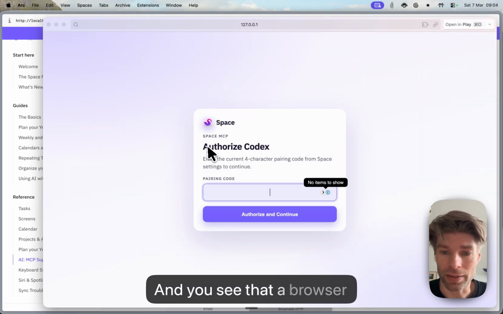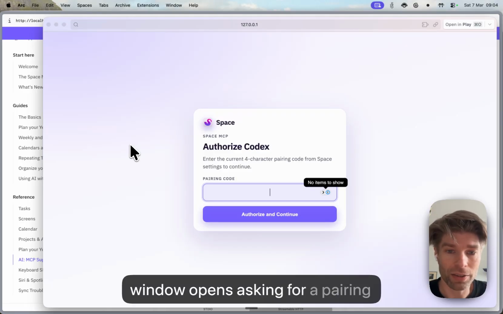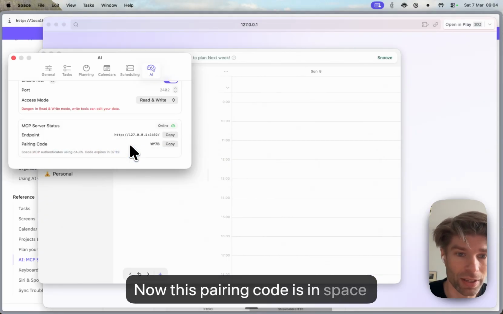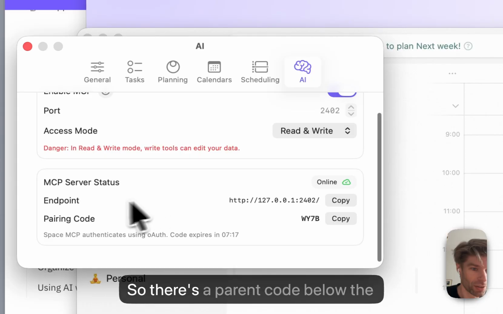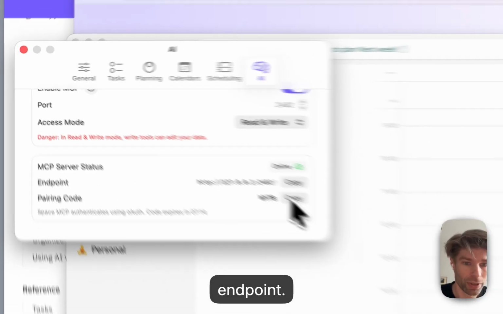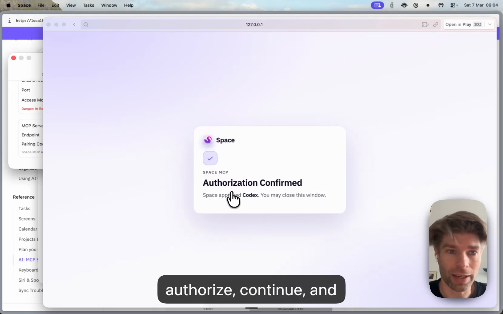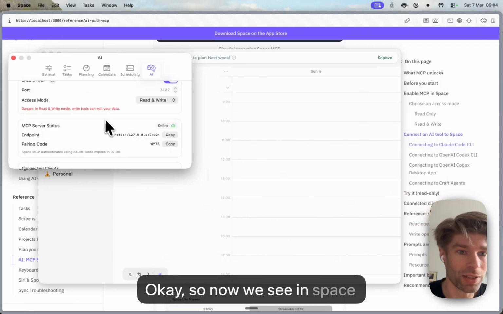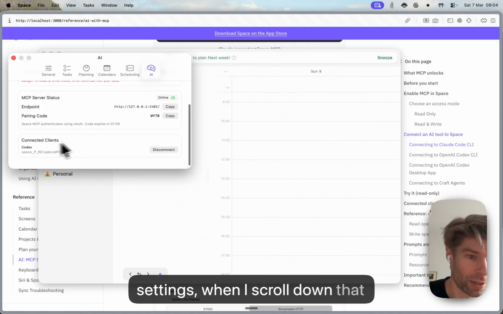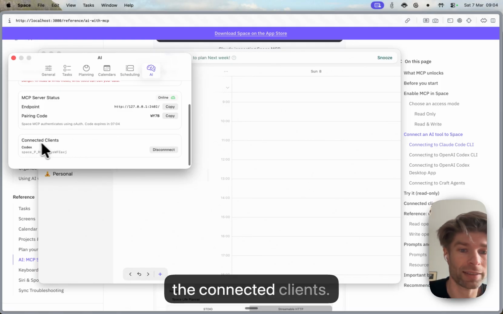And you see that a browser window opens asking for a pairing code. Now this pairing code is in Space settings. So there's a pairing code below the endpoint. I'll copy that, paste that in, authorize and continue, and confirmed. Okay, so now we see in Space settings, when I scroll down, that Codex has connected. It's one of the connected clients.